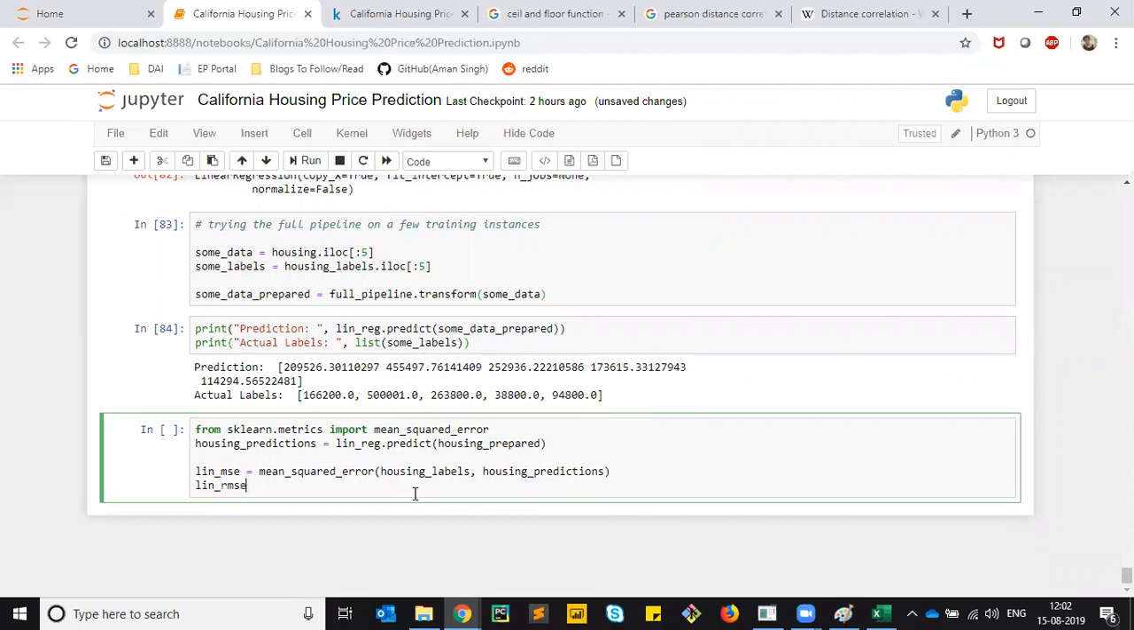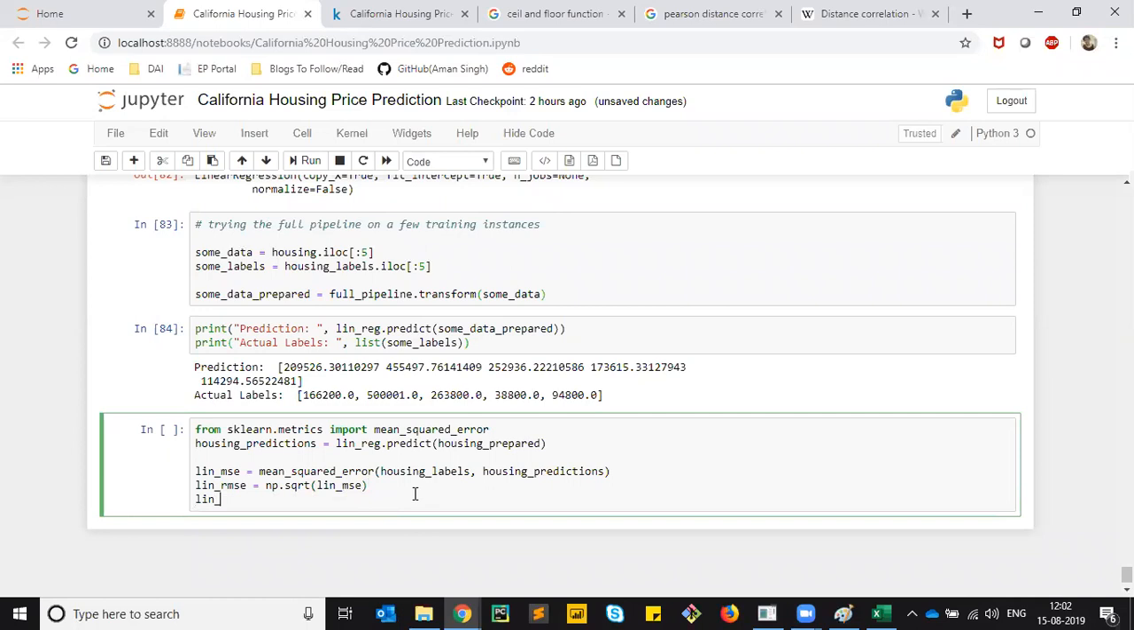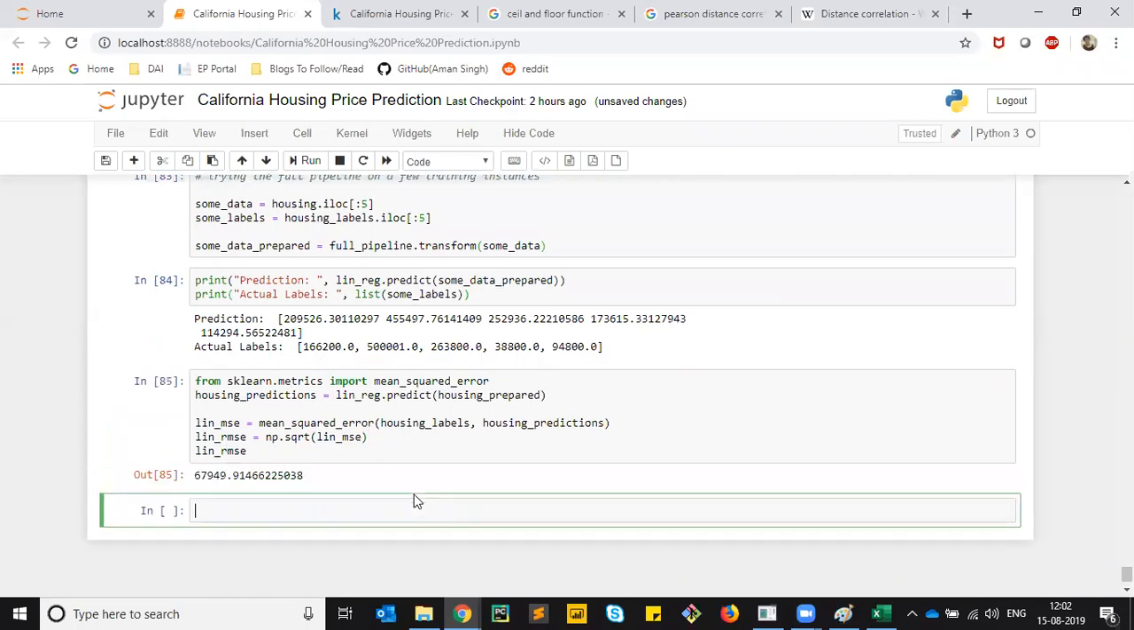I'm going to call this linear RMSE, root mean square error, using numpy square root of linear mean square error. Let's see how the values look. So there's clearly a lot of root mean square error. So let's try a different algorithm then. Maybe a decision tree.